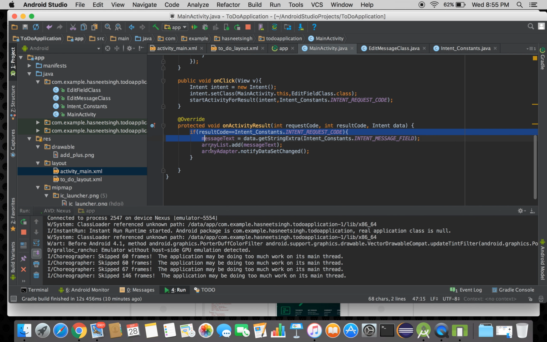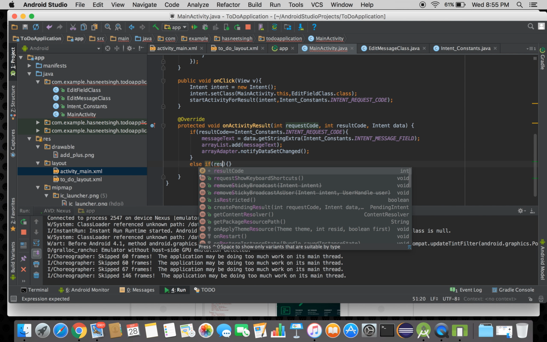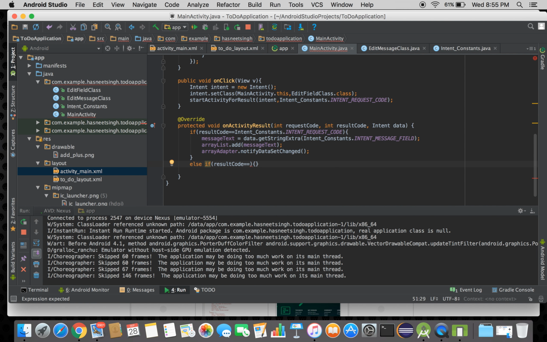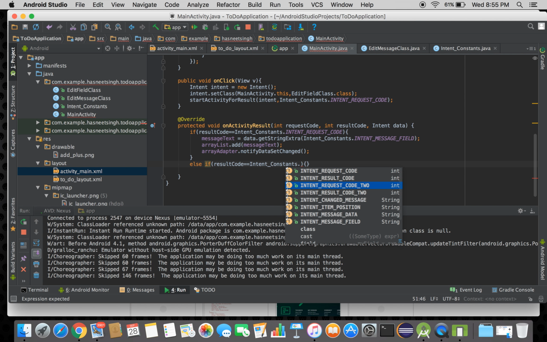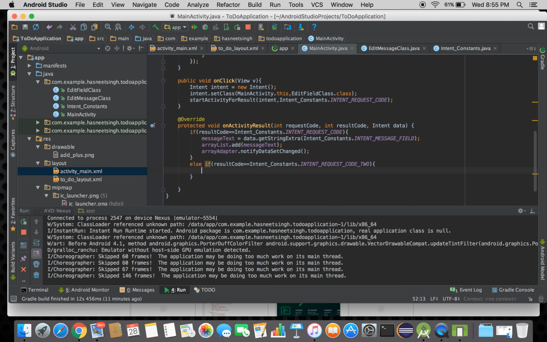Now in this case, this if statement would not be called because the result code is not 1, it's 2, and it doesn't match this request code which is 1. So else I have to create else ifs. Else if result code equals intent constant dot request code 2, and we have to do something.